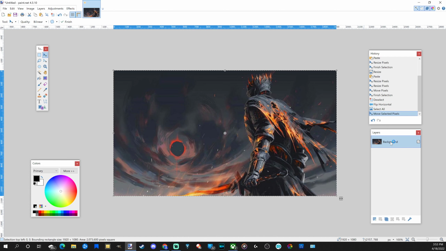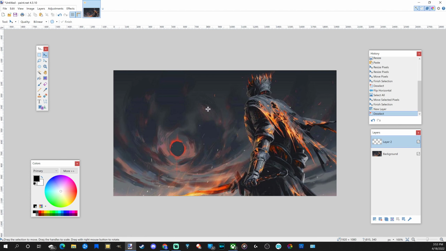So now I have my background layer. Let's create a new layer right here. Then Control D to unselect my background image. Then what I'm going to do is make a border. So I'm going to choose shapes. Then make sure I have the rectangle selected. Then I'm going to choose my color. So let's choose the color wheel. And let's just go to yellow. That's what I like to do.